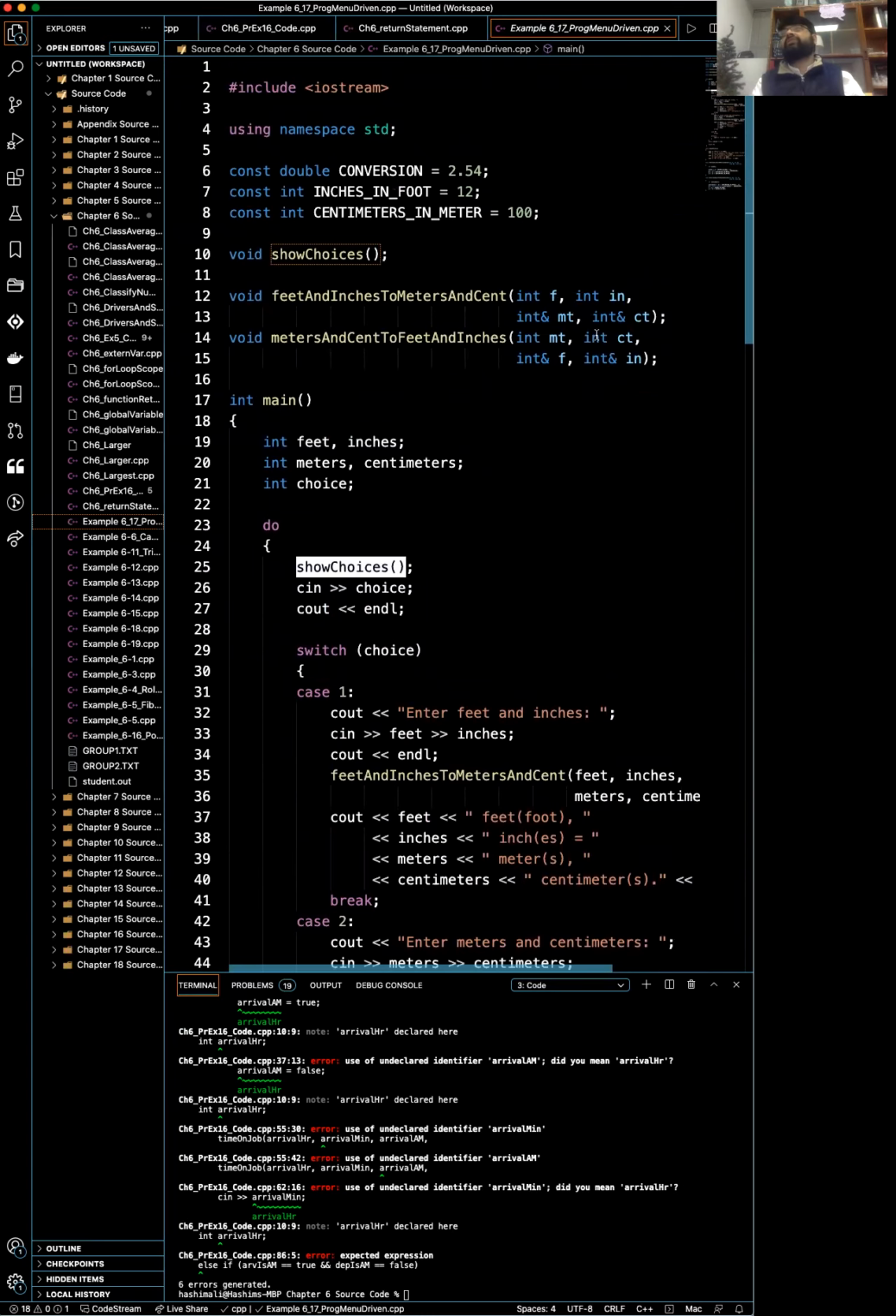The values that are going to be changed will only be changed here. So this is the value that is going to be changed. This is the value that is going to be changed. This is the value that is going to be changed. And this is the value that is going to be changed. However, MT and CT, F and inch will not change at all. Similarly, show choice is a function that does not have any parameter and does not return any value either.